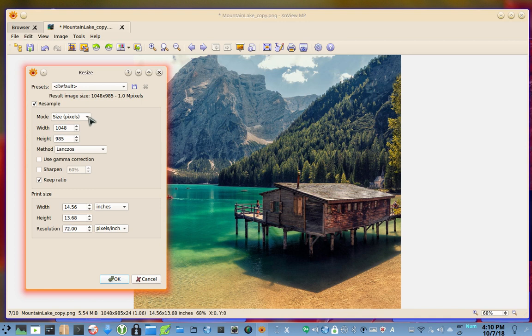Now, you can resize it by dimension, which is more difficult, or you can click the mode button and select size with the percent symbol and select percentage. I always do the percentage, and then you can double click it to highlight that and select, let's say, 80%. It's on keep ratio, which means you always want to have that on usually. And then you just click OK.